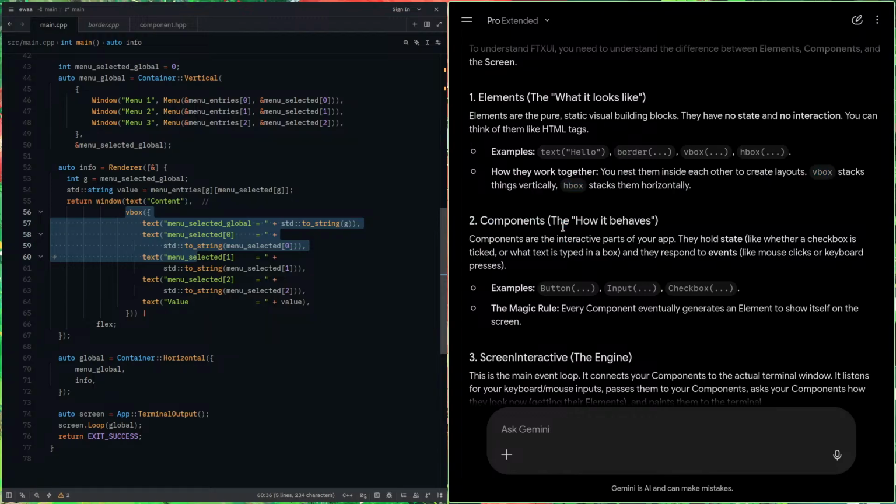Okay, now understand about components, how they behave and what they look like. Components are interactive parts of your app. They hold state, like whether a checkbox is checked or what text is typed. They respond to events like mouse clicks or keyboard presses, for example button, input, checkbox. The magic rule: every component eventually generates an element to show itself on the screen.